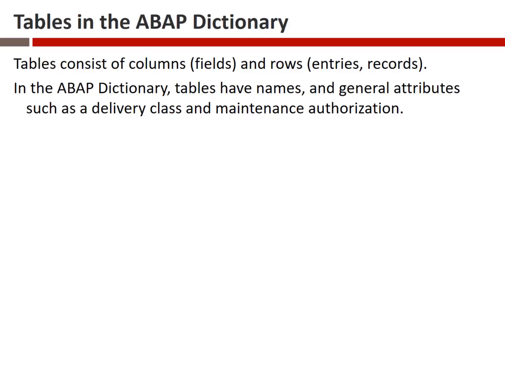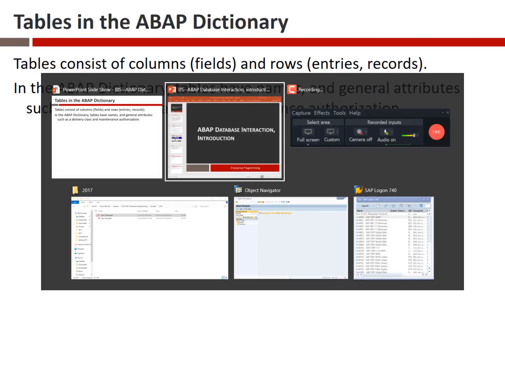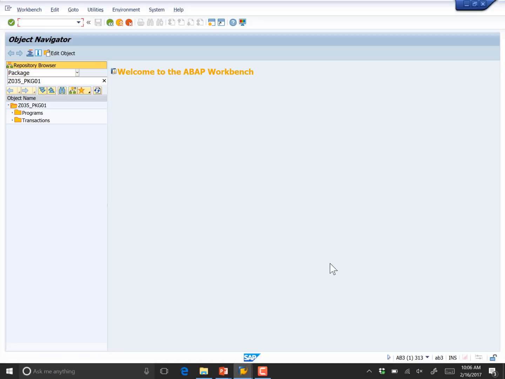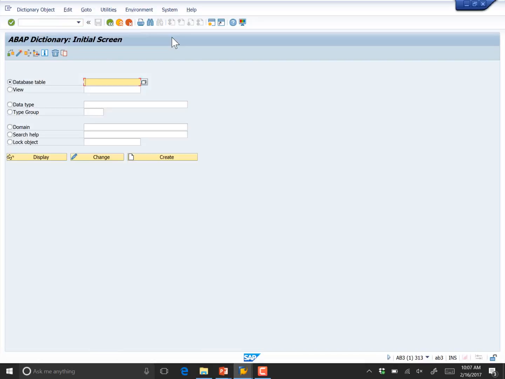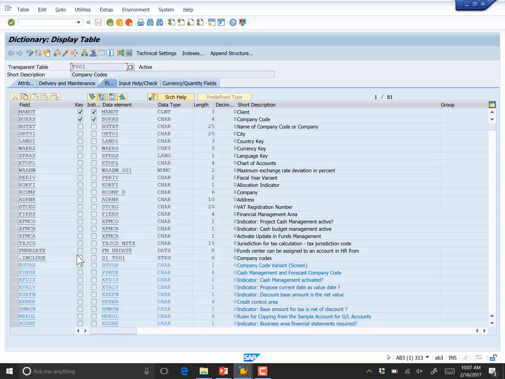Any other votes? Transaction data tables tend to be the largest. Let me show you a very specific example of this. I'm logged into my SAP system here, and I'm actually going to back out for a moment and go to transaction SE11, which we know takes us to the ABAP dictionary. And let me show you one particular table that we may work with later in the semester, table T001. It's a standard SAP table, and I'll elect to display the information.